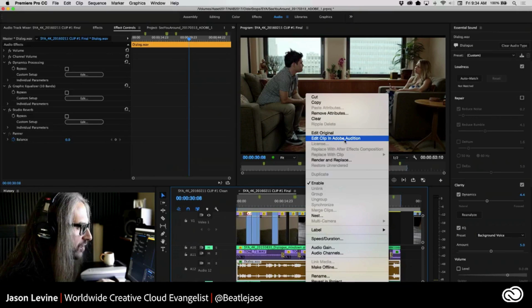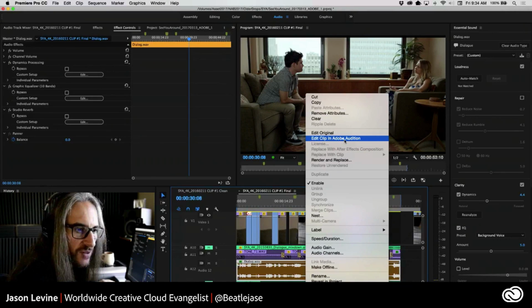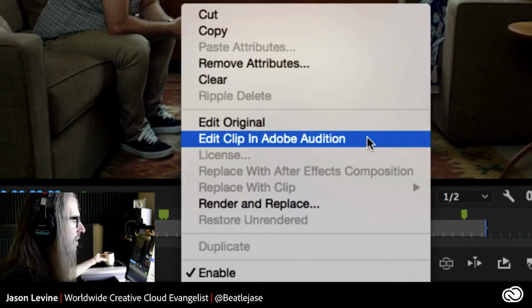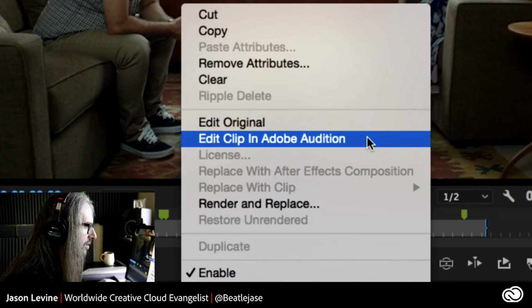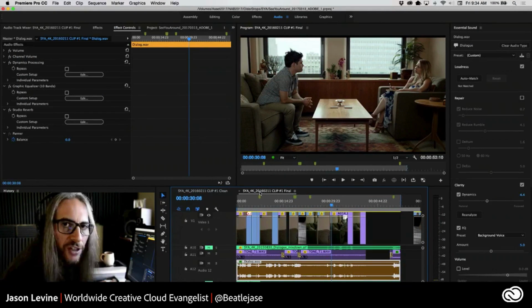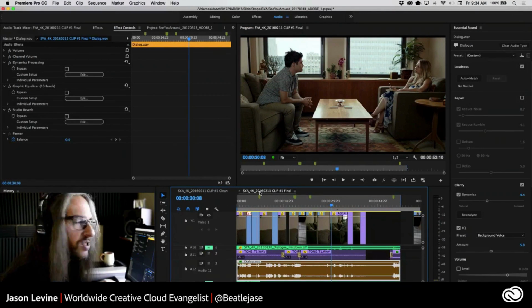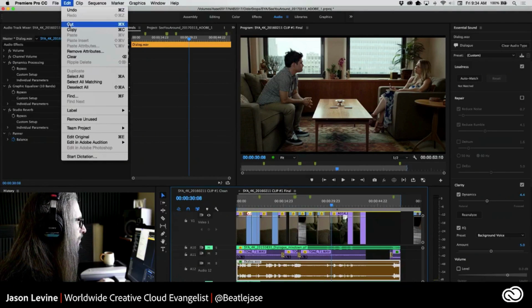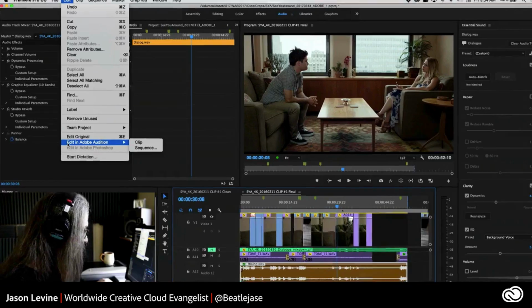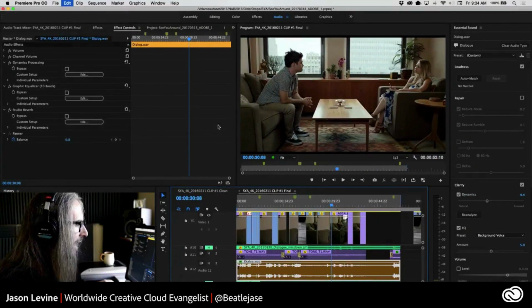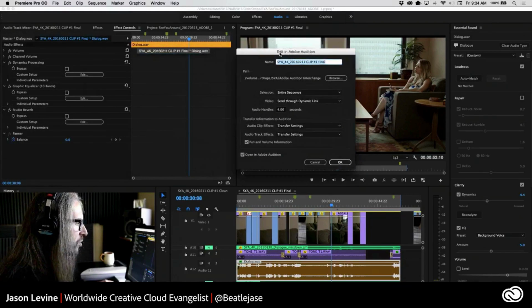So you have a couple options here. If there's something that you can't fix on the Premiere side, you can send that audio directly to Audition by saying Edit Clip in Adobe Audition, okay? You also have the ability to send the entire sequence with dynamically streamed video from the Premiere Pro timeline by going up to the Edit menu, Edit in Adobe Audition, Sequence, okay? And this will actually package up the entire sequence.